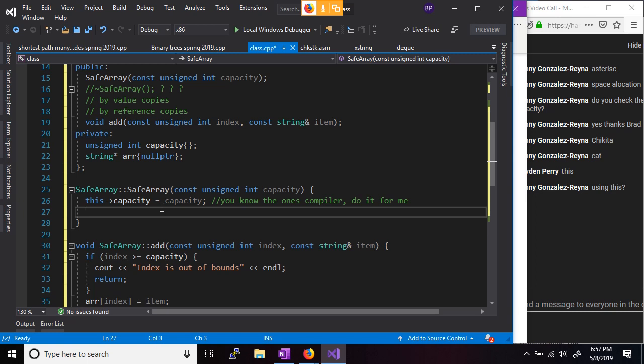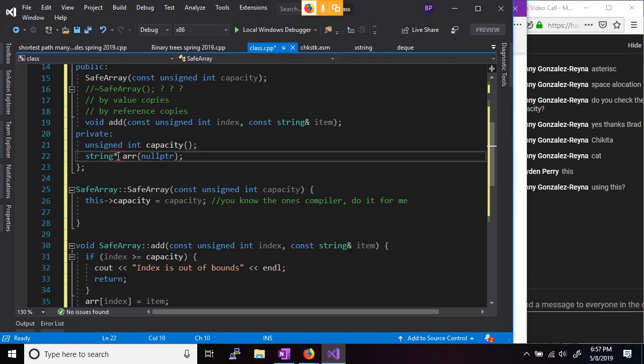Am I done with the constructor? What do I need to do? I still need the array, because right now it's a null pointer. We've come to a fork in the road. At the moment, I've treated it like a raw array. Do you want to do raw arrays for the first assignment, or do you want to do this as a unique array? What do you guys prefer? Raw? All right, raw it is.